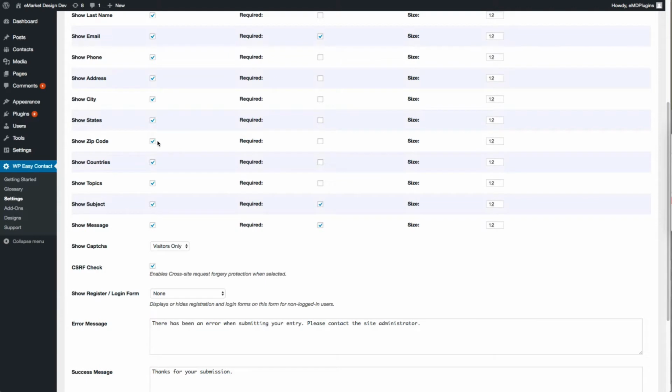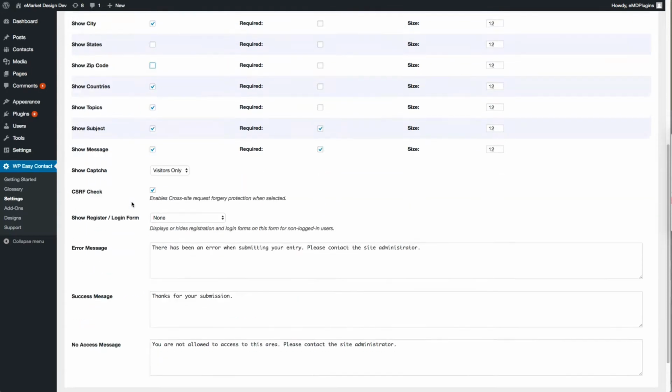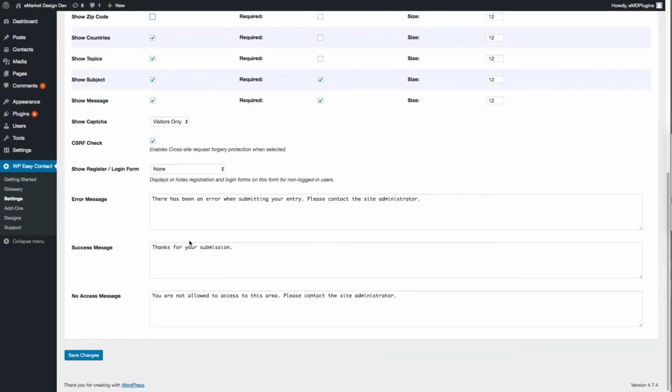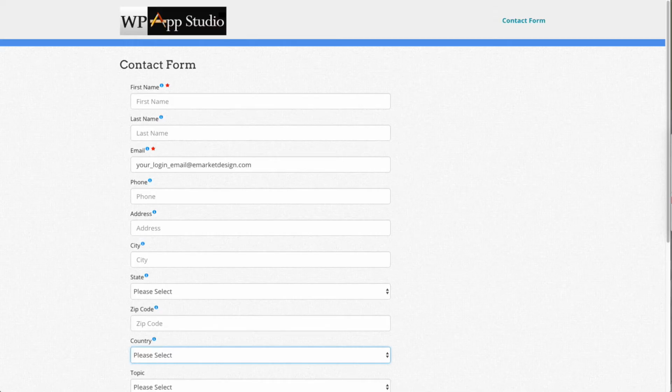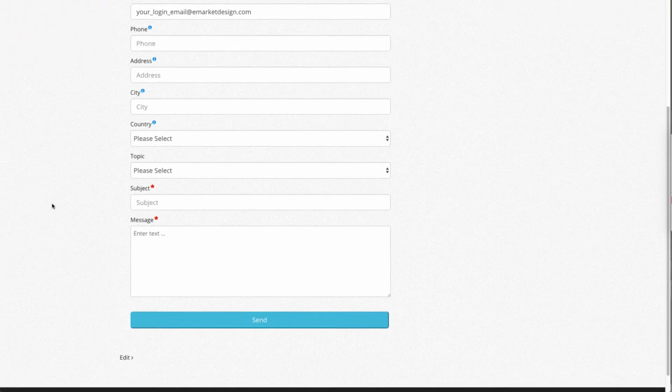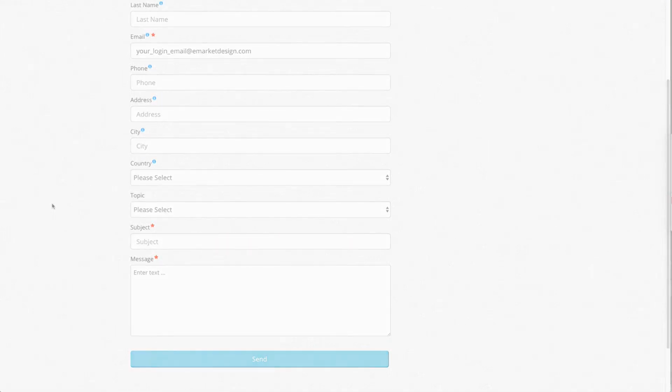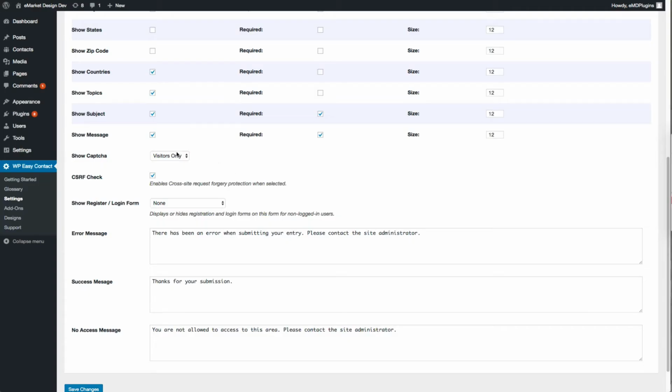I will disable the states and zip code fields. Let's go to the front end. As you see, the disabled fields are not displayed. There are more options to play around with here.